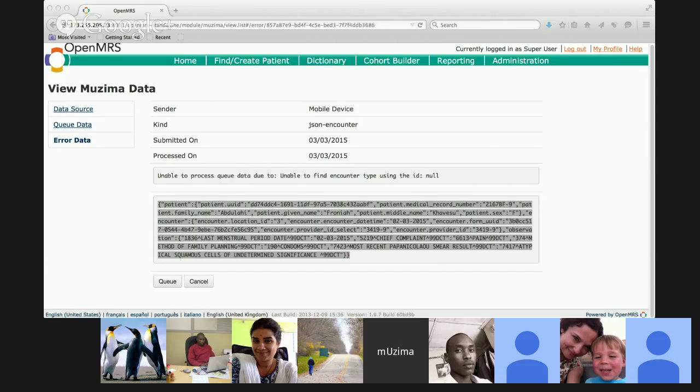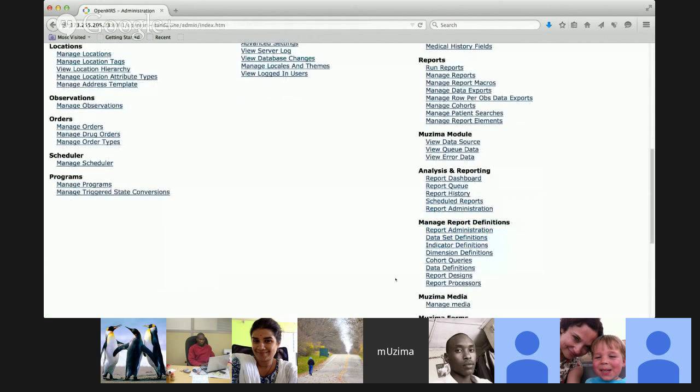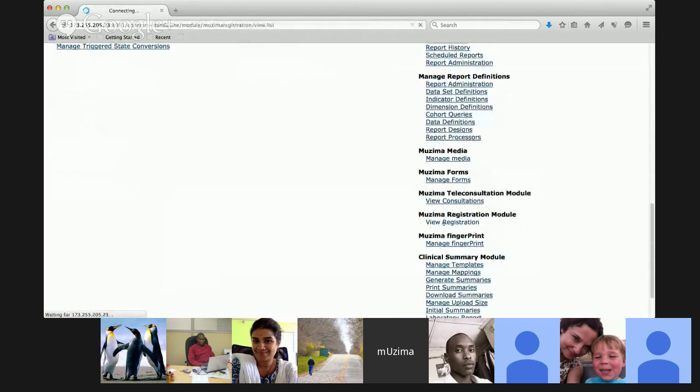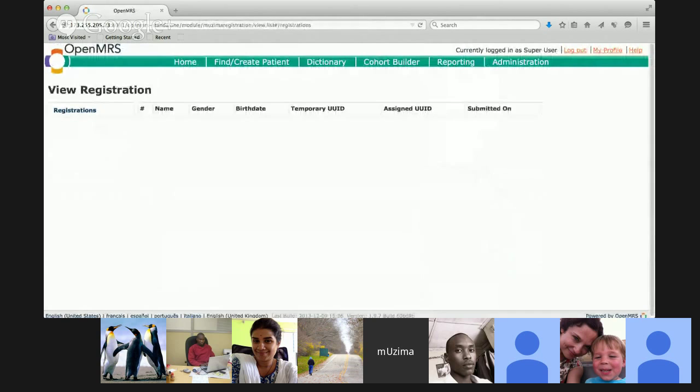I think to me that should be okay. And then when we prove that it works properly, and when we have enough resources, we can make it more readable on the UI. So this is only for the error queue. How about the registration message? I didn't look at the registration bit in detail.